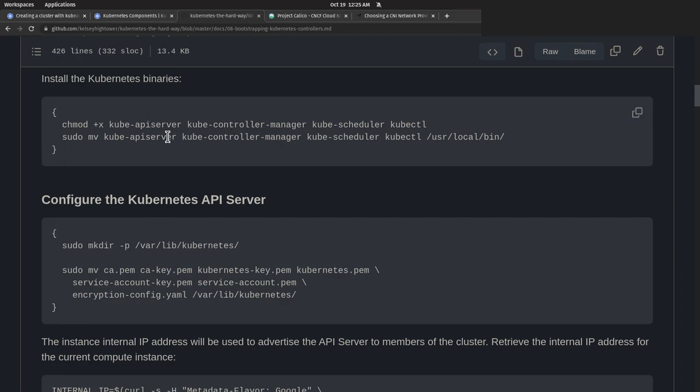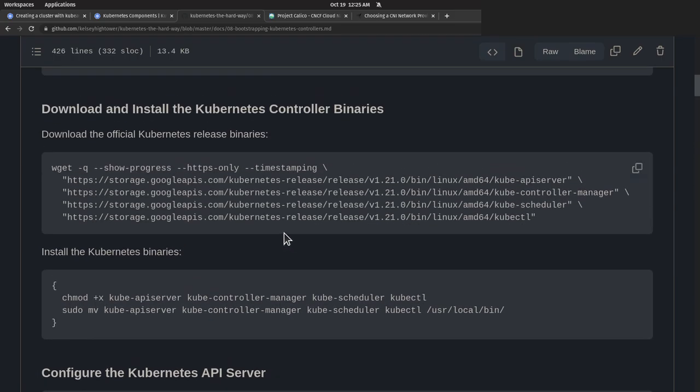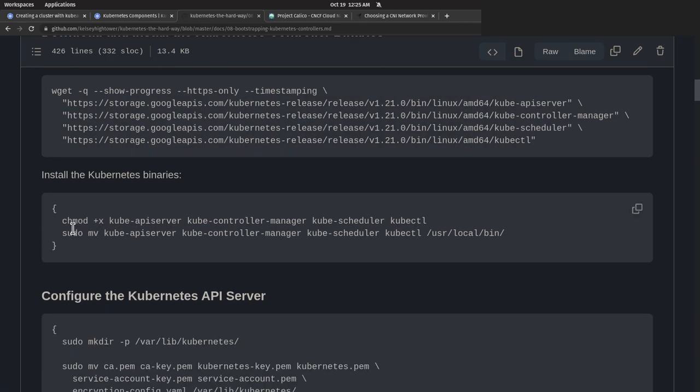Install Kubernetes binaries. What even is this? Why are these quoted? It just doesn't make any sense. I think he cut this out of his Ansible thing or whatever. So kube-apiserver, kube-controller-manager, kube-scheduler, and kubectl.